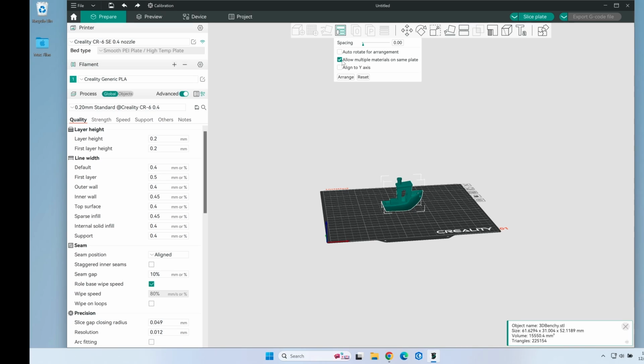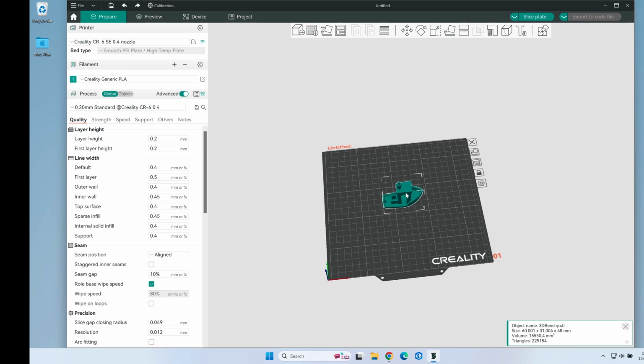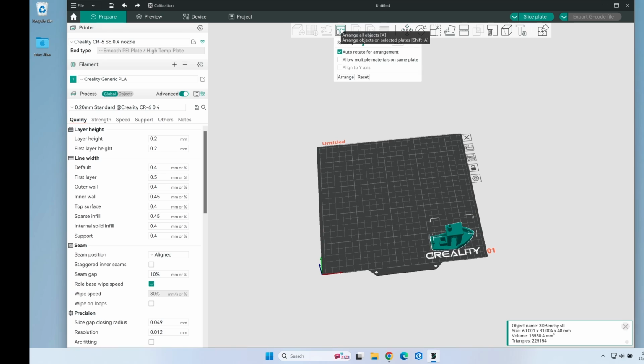And we're just going to allow multiple materials in the same plate. I don't care about that. I'm going to just hit auto arrange and arrange. It doesn't move, but let's move this around. Try that again. I'll move that over here. Hit the auto arrange. Moves it back to the center of the bed, which is what I want.